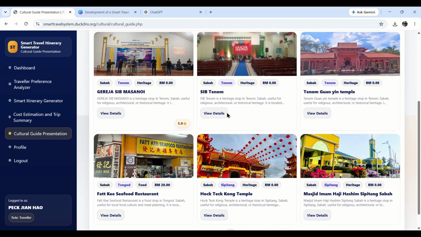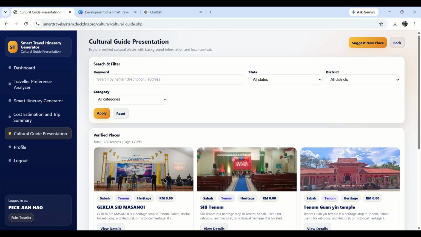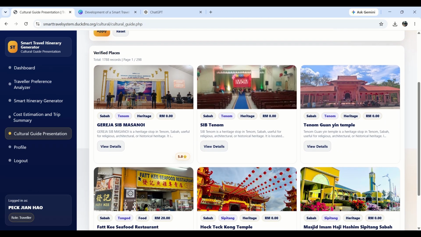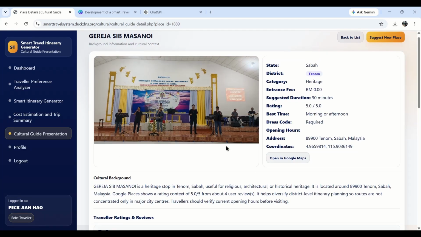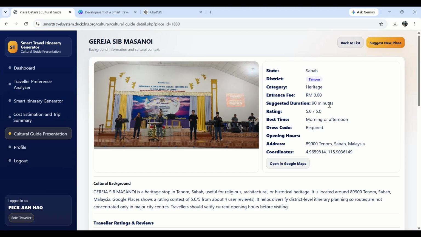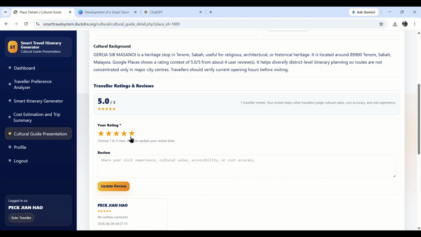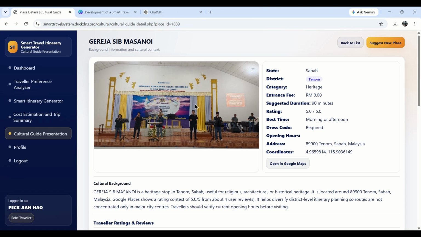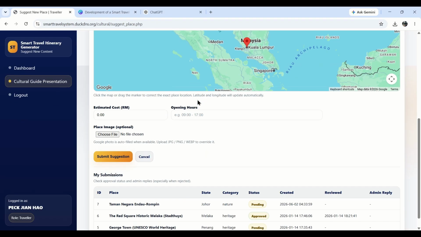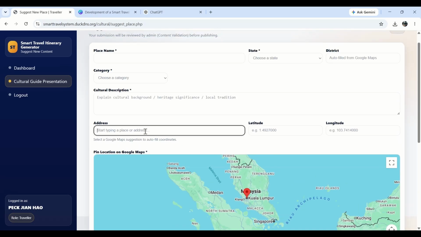This one is for the cultural places guide presentation, which includes all the cultural places data. We can have a look. Besides that, we can also review the places, whether you think the place is good or not. We can also insert a new place. So for example, we just roughly enter some.